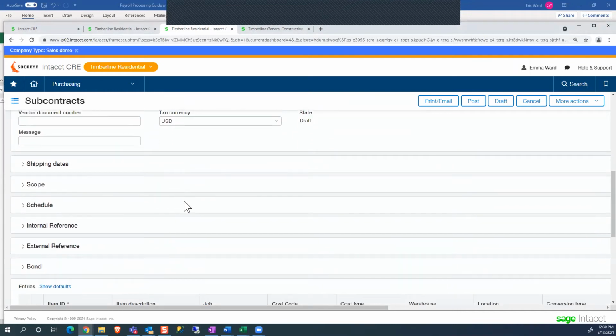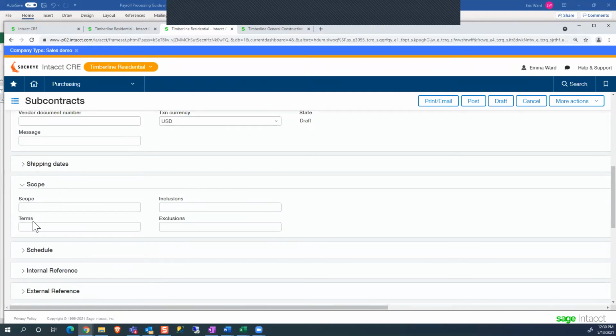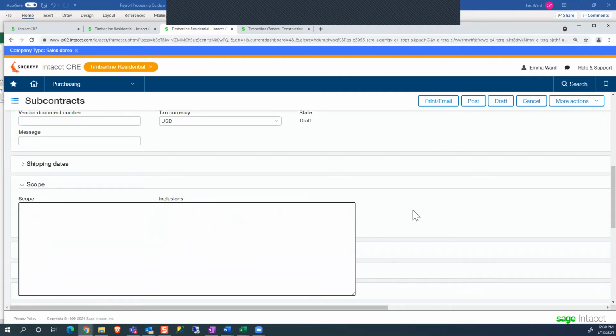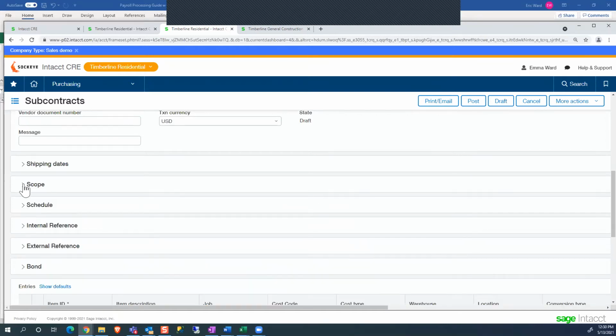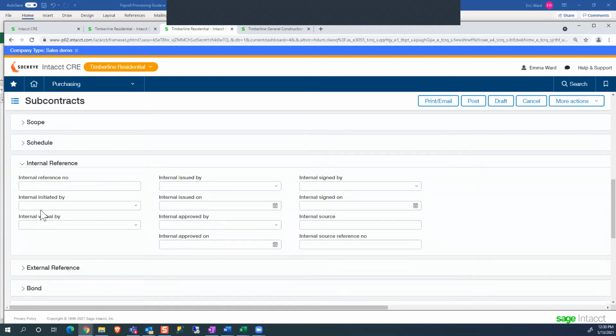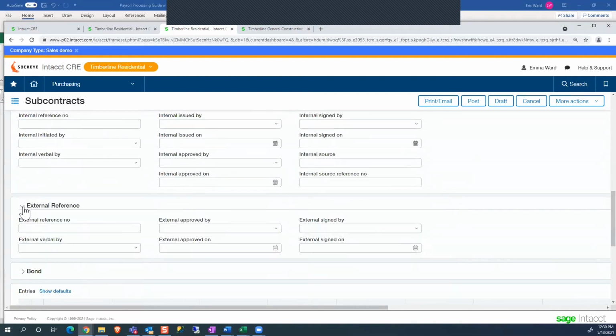We have a lot of information that we can track on these subcontract agreements, and they're all optional. So whether or not we track fields for scope, we have those options, and these can be very large fields with a lot of information. Or if we don't need to track the scope on our subcontract agreements in our accounting system or on our printouts, then we could not have that scope section show. Internal and external references: internal is fields used by my company, and external is something that we might print on the subcontract agreement for the vendor to see.